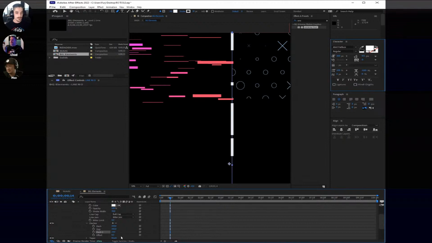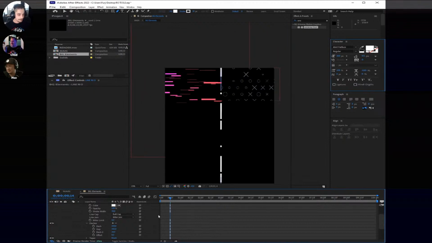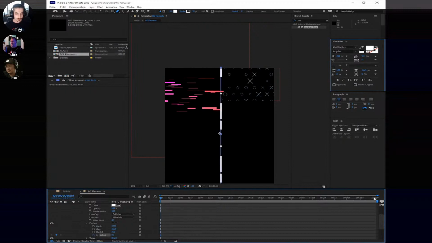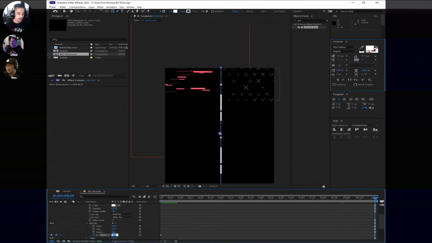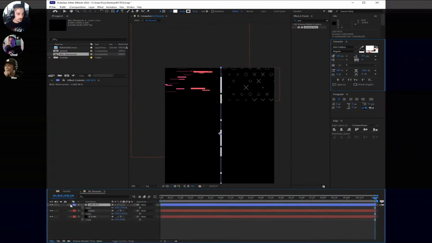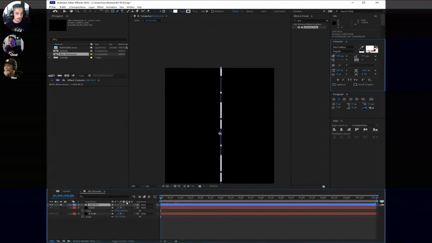I think that's fine. So now we can animate the offset. Going at the end, let's increase it by 200. So now when I play, it should start moving. Let's increase it by a bit more, let's say 600. I'm going to solo this just to preview it. And now it's moving. Now we got our lines.